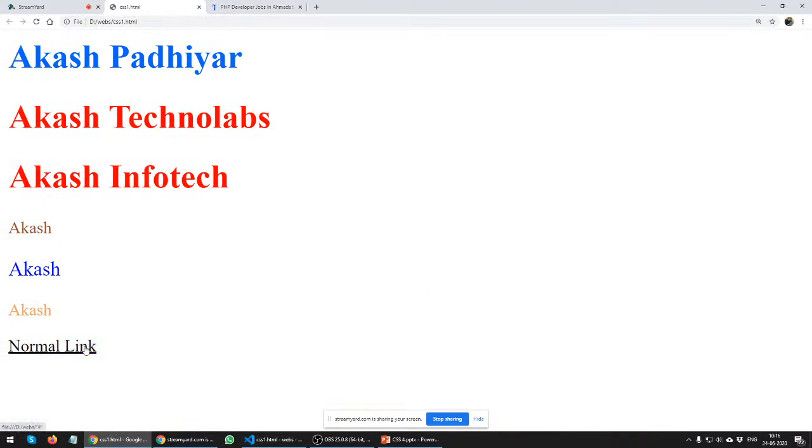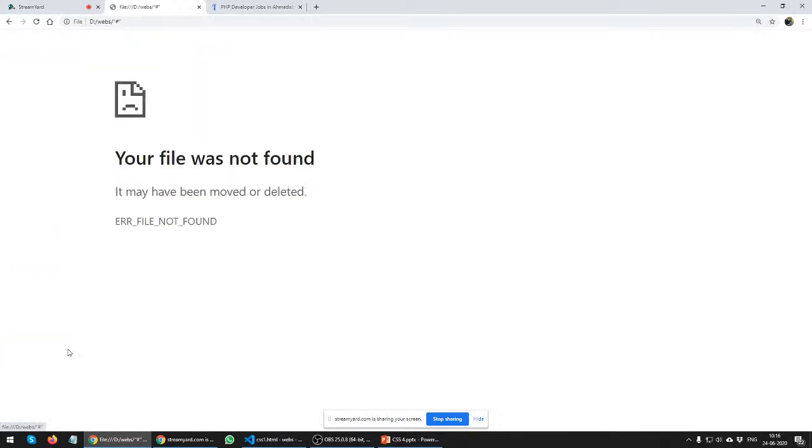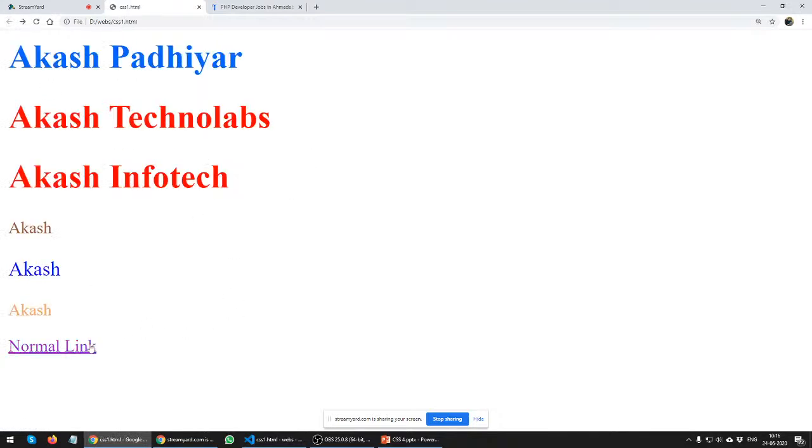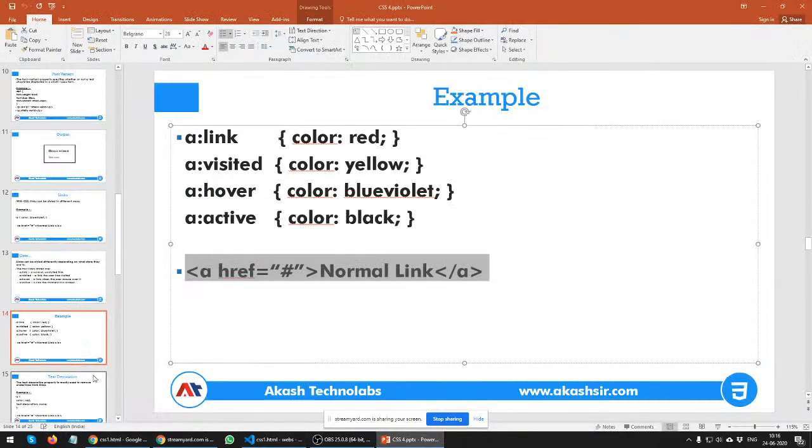So you can see it's black, it's normal, and if I mouse over on this, it's changed. But if I click on this, see, right? Okay. So what is next?